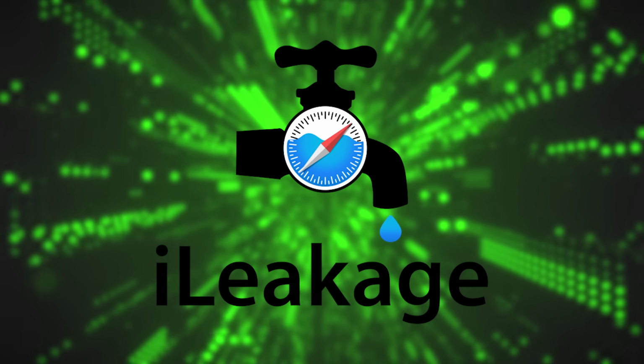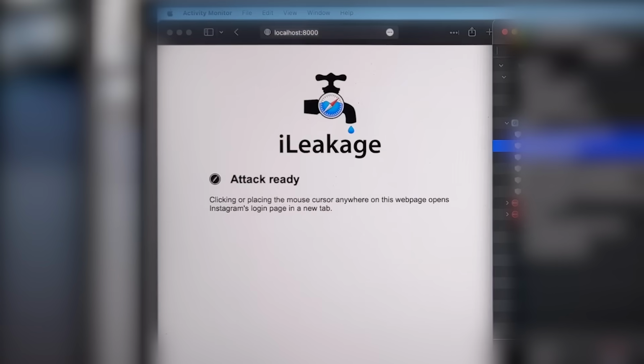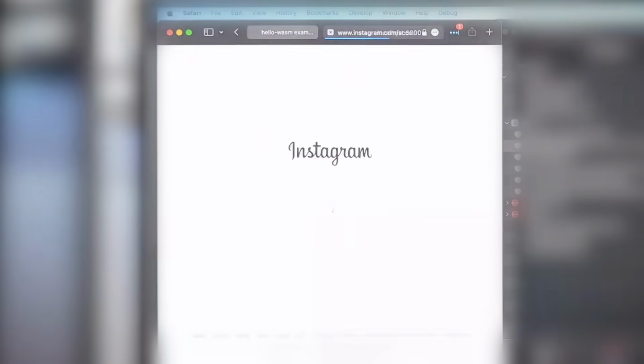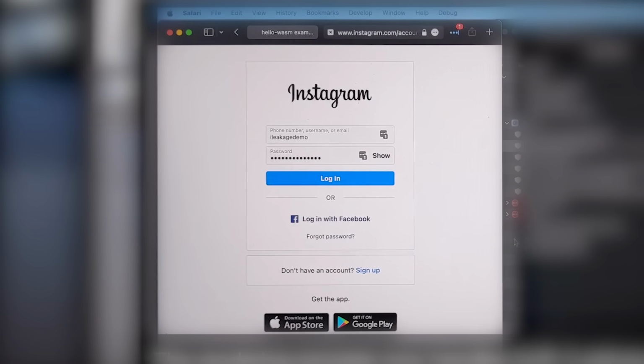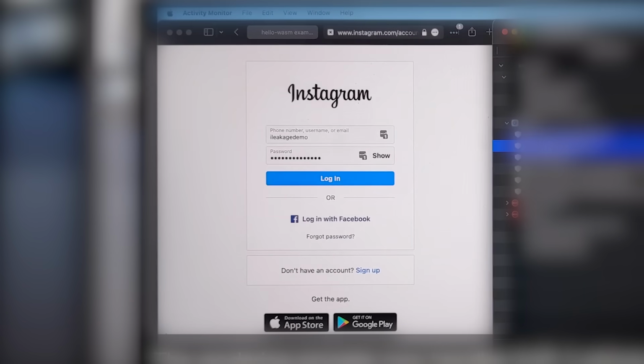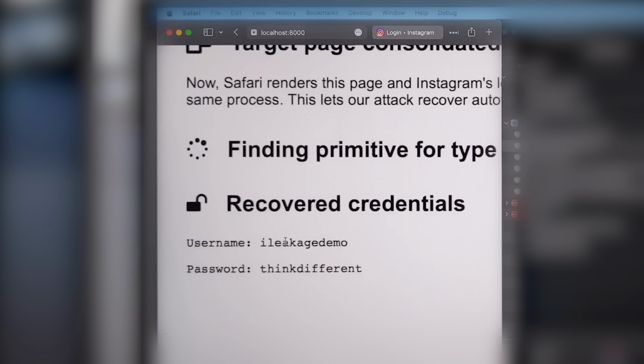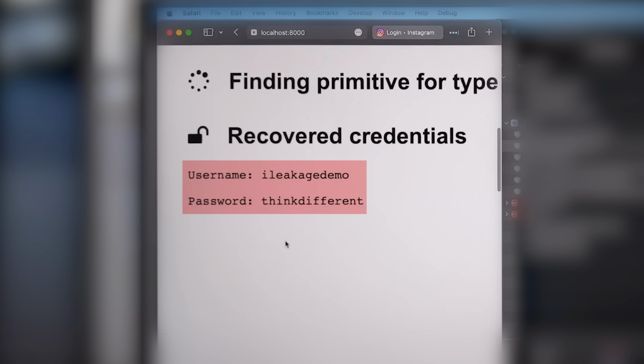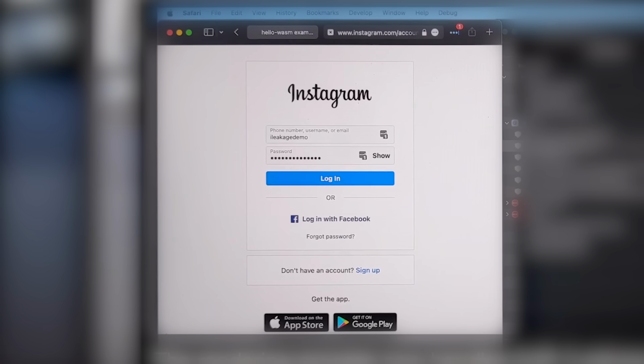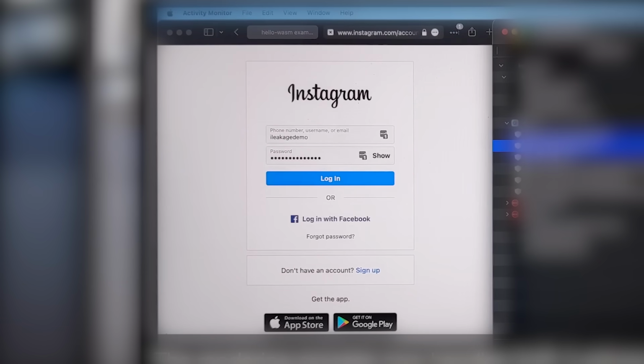Here's how it works. A malicious website, hosting iLeakage, uses JavaScript to open a new tab. In this example, it's the Instagram login page, but it could be any website. Any content in this new tab and anything you type into it, like passwords, even if, like in this case, they're autofilled by a password manager, it can all be read by the original iLeakage tab and sent right back to the hackers. And there's no way at all for you to tell that this tab is malicious, because this is the legit Instagram website. It's not just some phishing page.